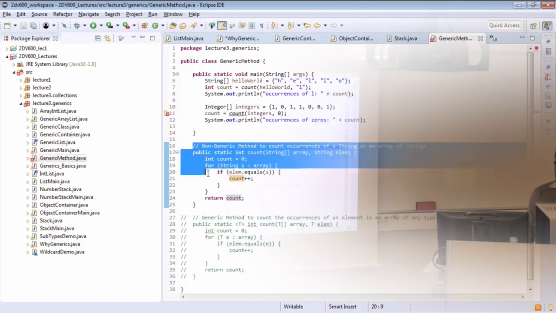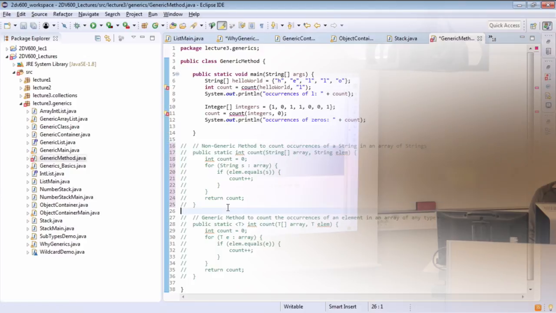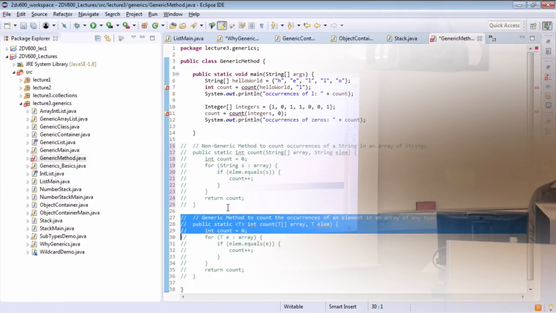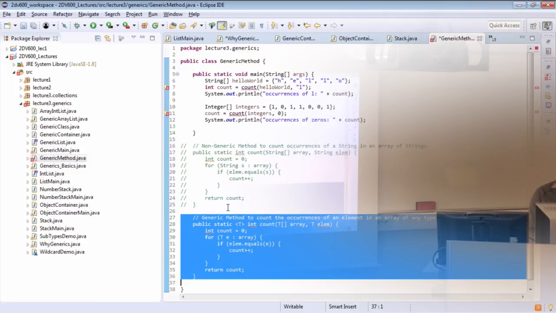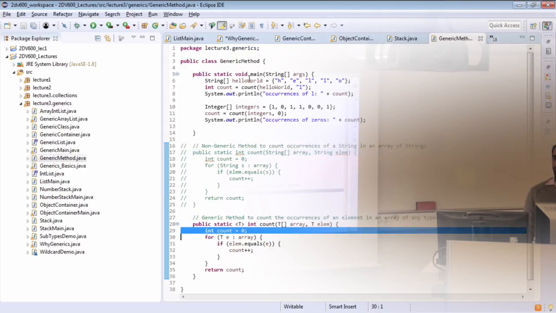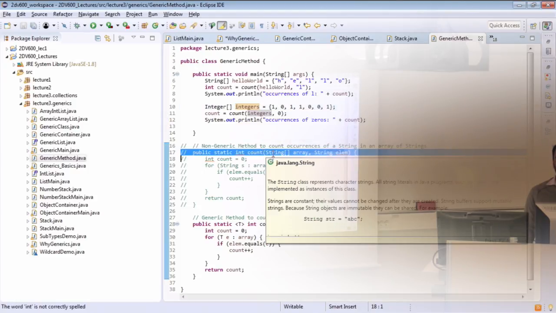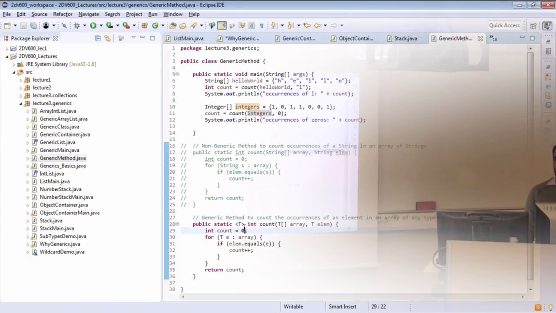But on the other hand, if I comment this, and then I just uncomment this one, you will see that you can use this method both for strings and also for the integers. Even if I have removed the method that was defined for the string type, we are still able to use this count method. And if you run this, it will just tell you how many times.